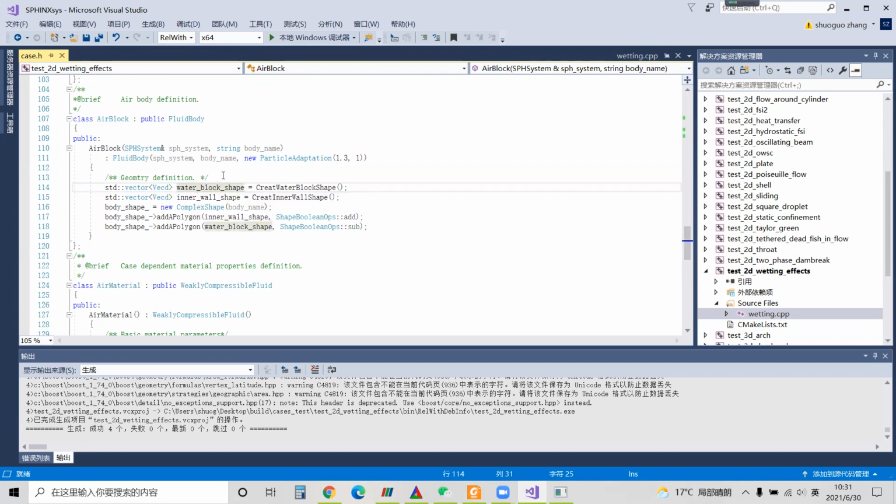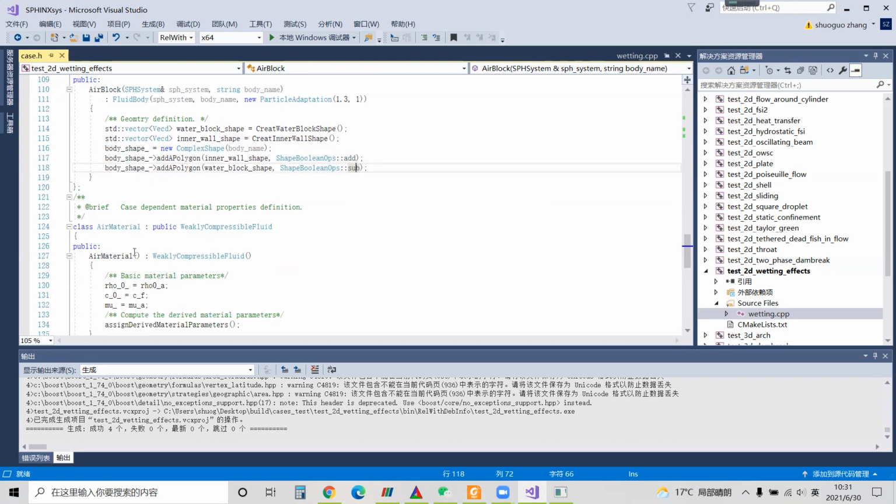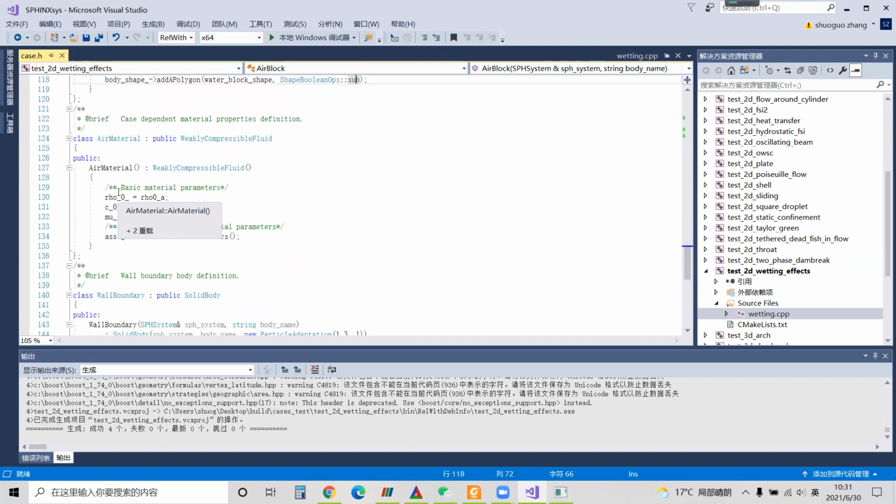Here you can see two geometries we defined. One is the water block and one is the inner wall shape. And I said we use the plane algorithm to generate the water geometry. Here you can see this is the algorithm, plane options, and subtract. And then is the material definition about the air. Of course, there are also density, speed of sound, and the viscosity.